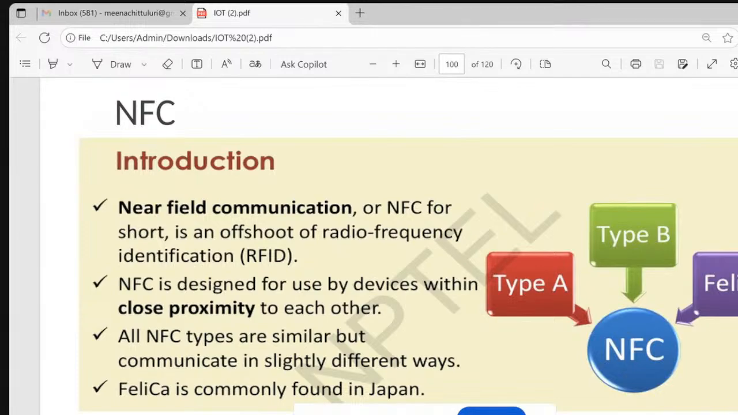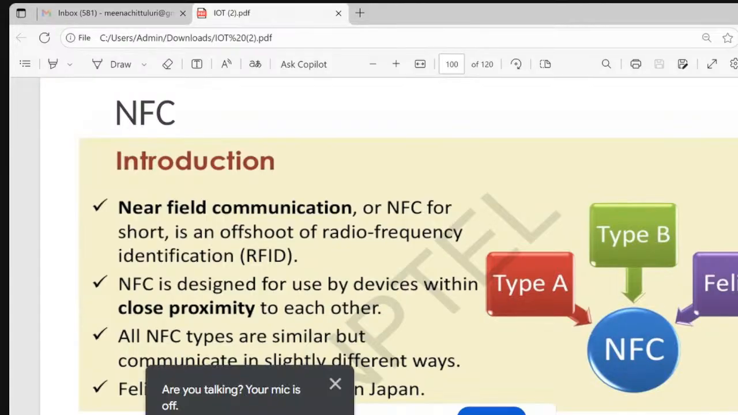So NFC. What is NFC? NFC stands for near field communication. So near field communication, if you want to exchange data from one device to another device, we can use NFC. If you want to transfer the data from one device to another device, we can use what? NFC.